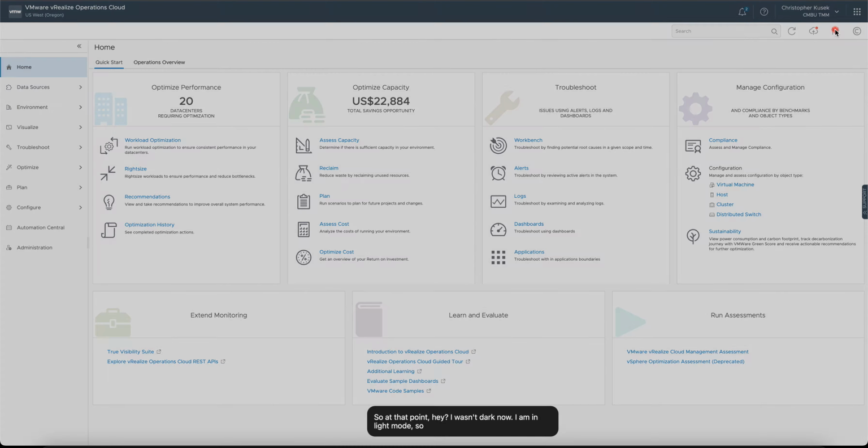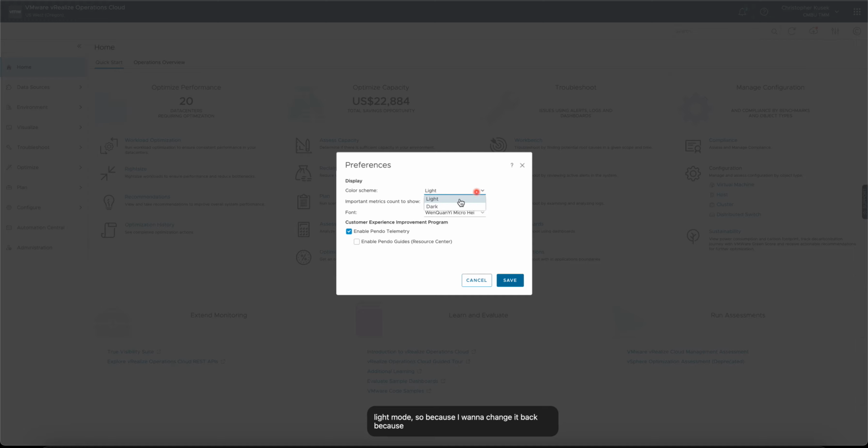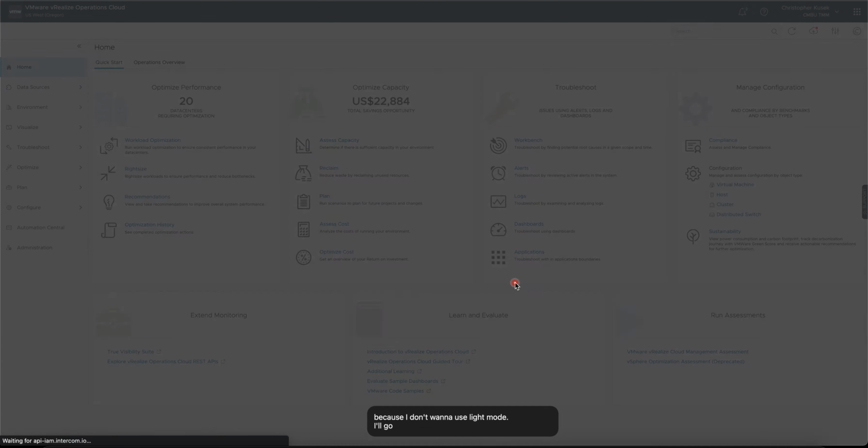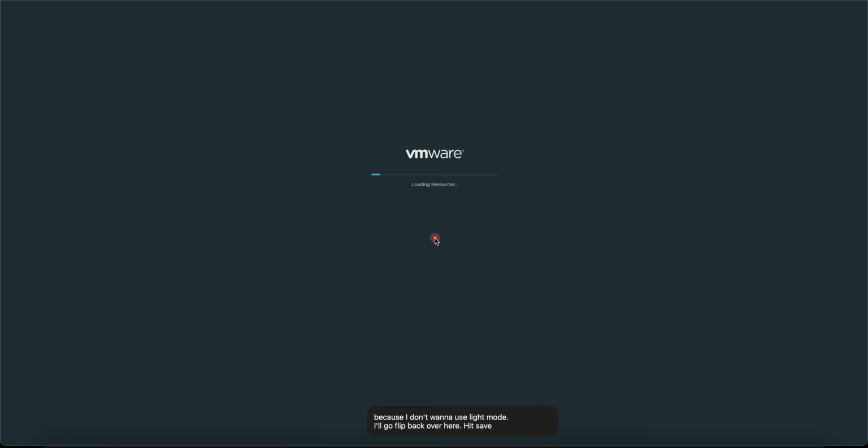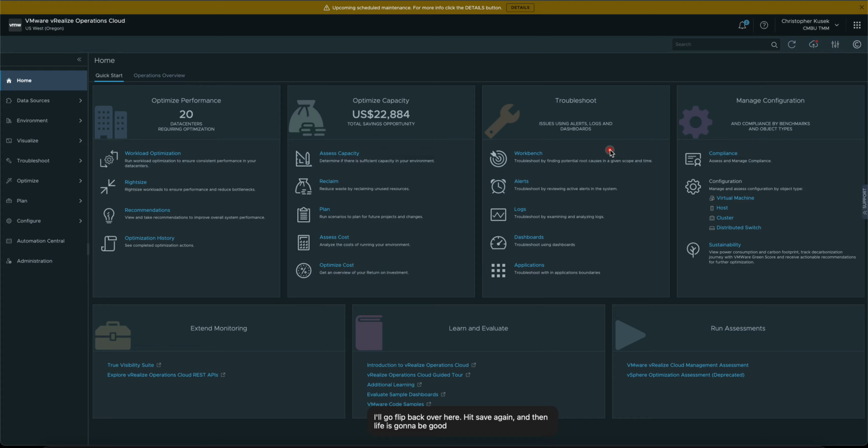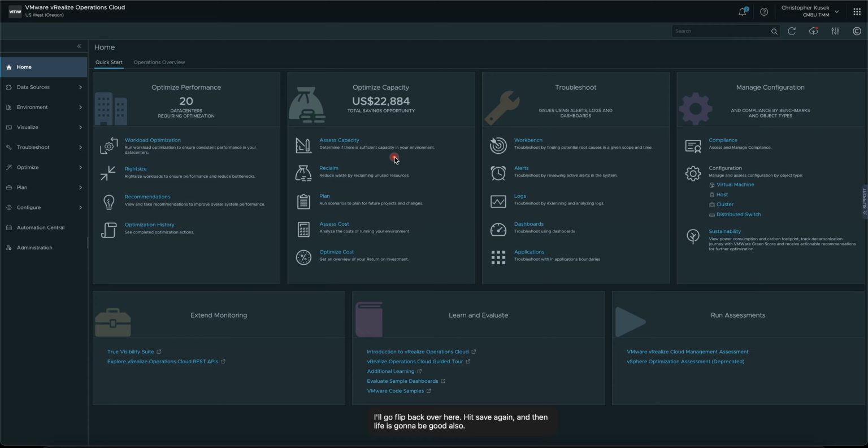So at that point, I was in dark, now I am in light mode. Because I don't want to use light mode, I'll flip back over here, hit save again, and then life is going to be good also. And go close that part out. Boom. Now I am in dark mode, back from light mode. So that is how it is done inside vRealize Operations Cloud.